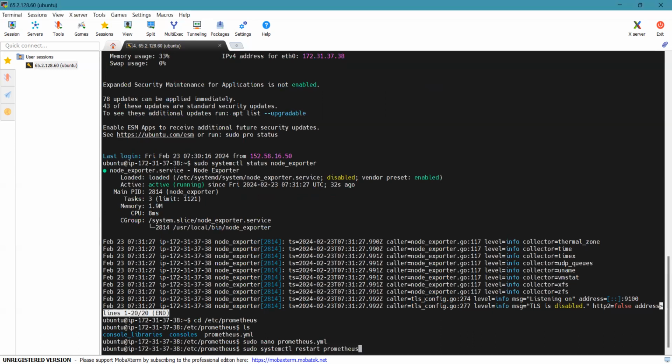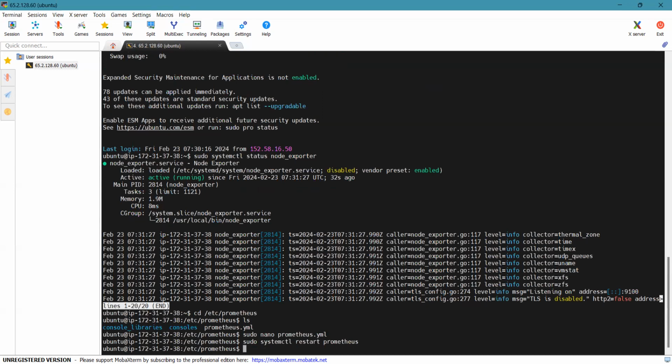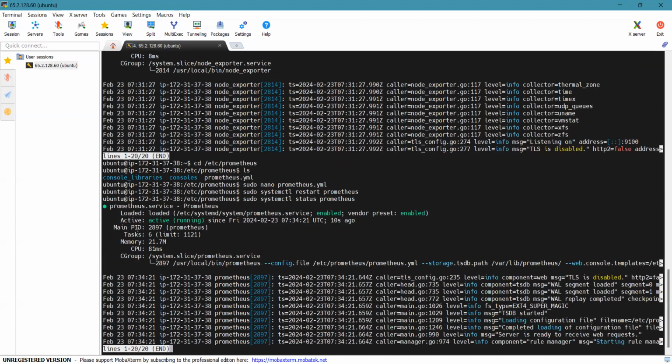Now after changing, we need to restart the Prometheus service. Just type sudo systemctl restart prometheus and check the status to see if there are any errors or not, as you need to follow proper indentation. As you can see, it is actively running and there are no errors.